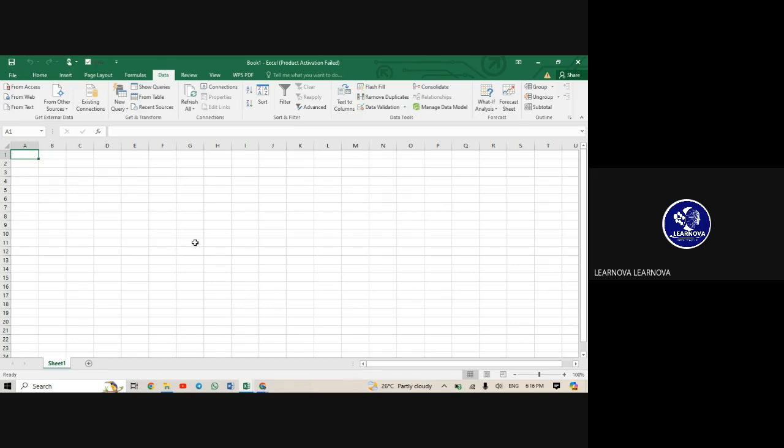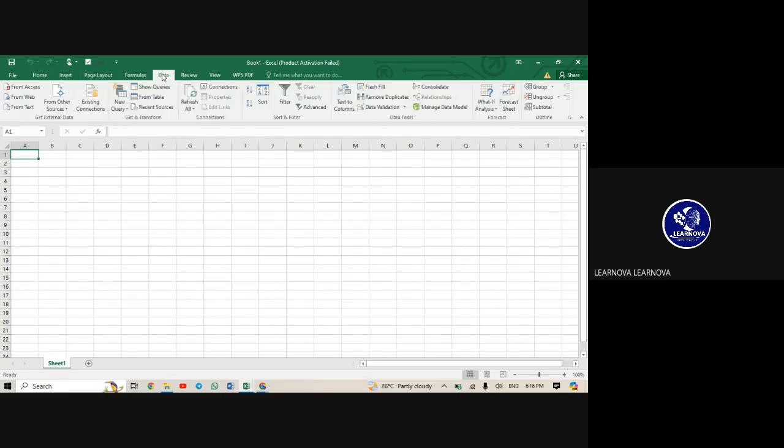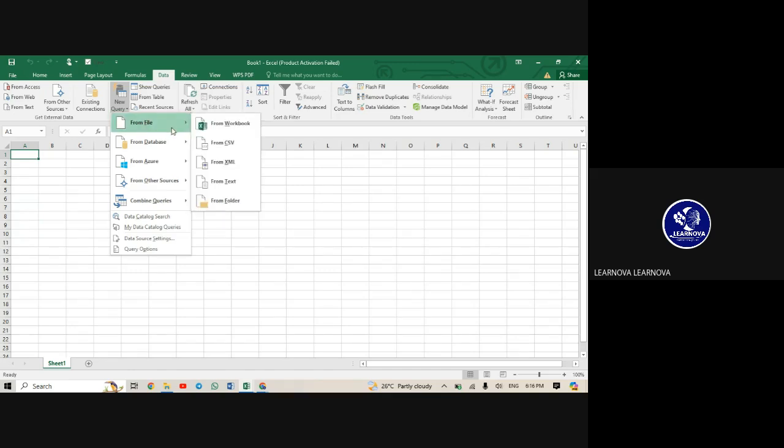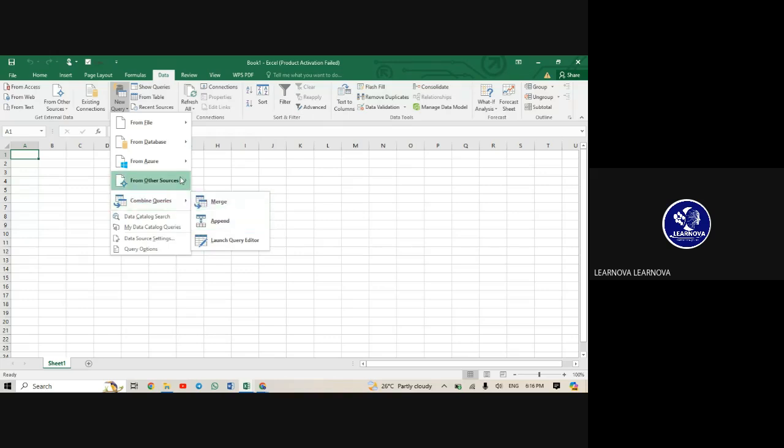If you have the data sets I posted on the WhatsApp platform, we're going to open a blank Excel worksheet so that we can import that data into Excel. Go to your Data tab, and a new query. Excel allows you to import a lot of data from different platforms: from a file, from a database, from Azure, from other sources. There are so many of them, and new queries can do all of that.